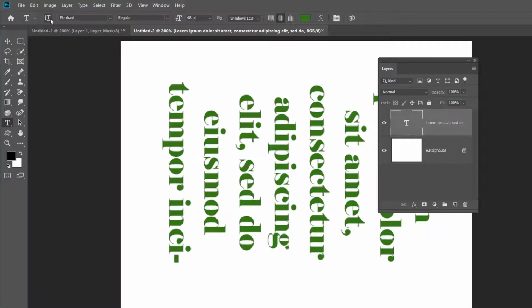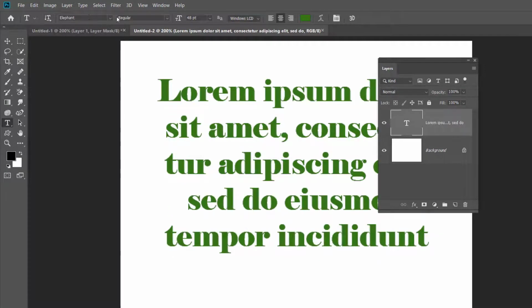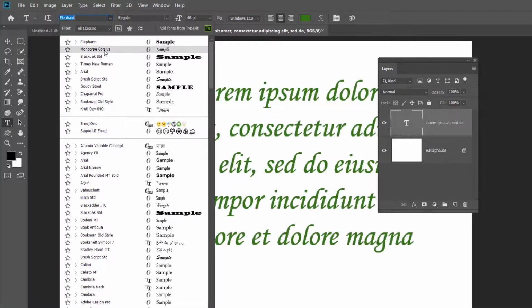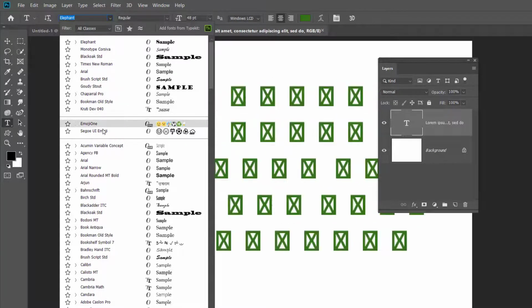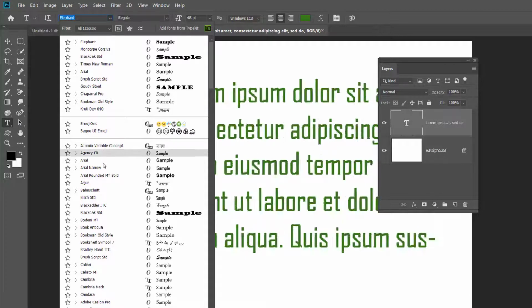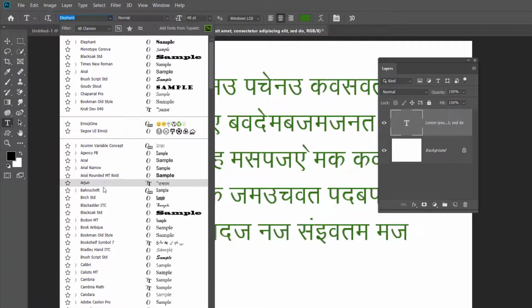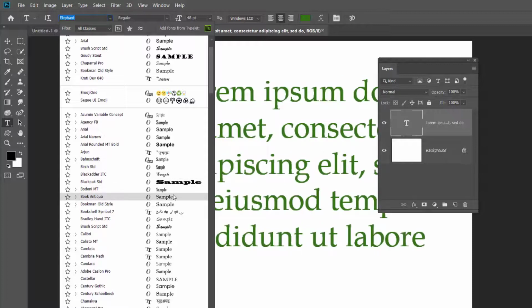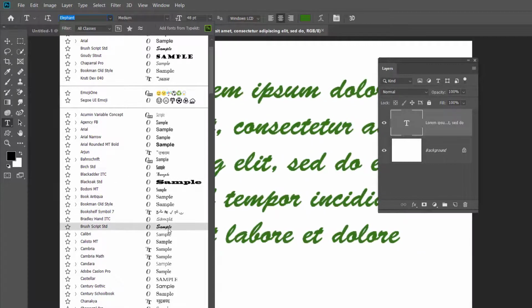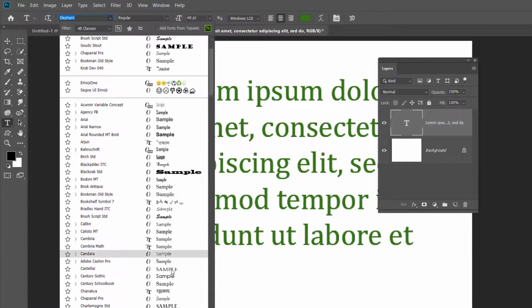The next option is to select fonts. Here you can select any font as per your design requirement. Click on the down arrow next to the font and a list will open showing all fonts. Hover your mouse on any font and you will see that the text in your document is now changed in the font below the mouse.